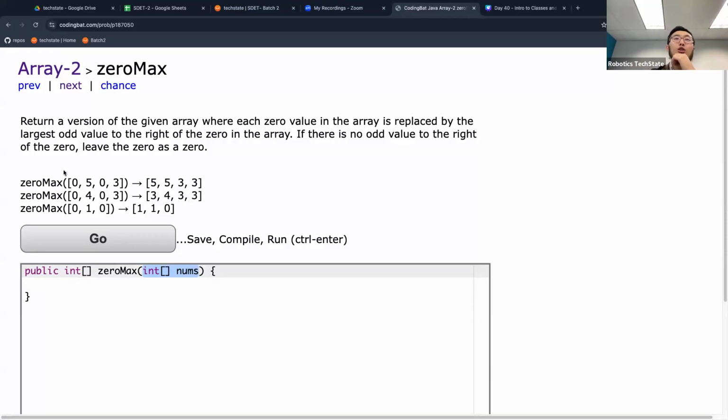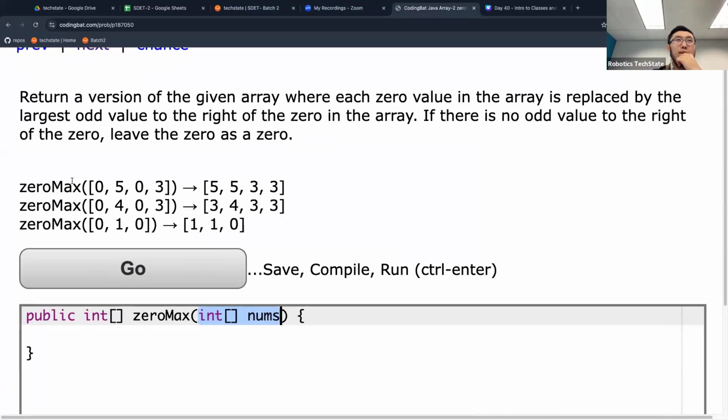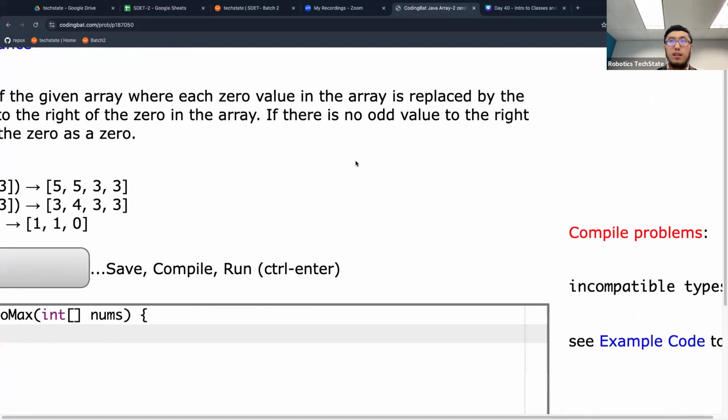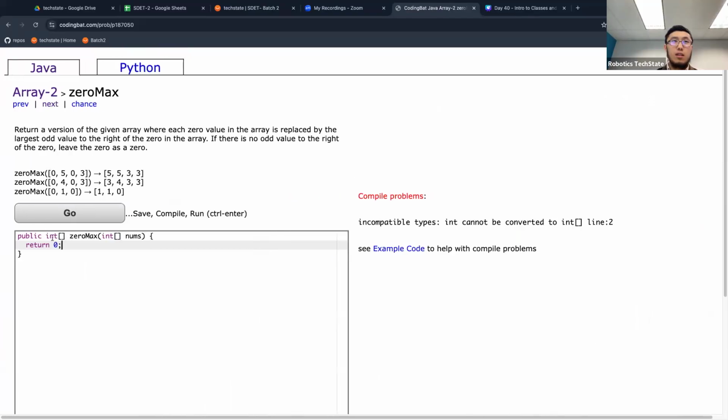Okay. So let's take a look at this. Here, what's the largest odd value to the right of the 0 in the array? It's 5. Because I'm curious, if it's 0, 5, and then what if it's 7? That's what I'm curious about. Let's check the numbers that will be returned.